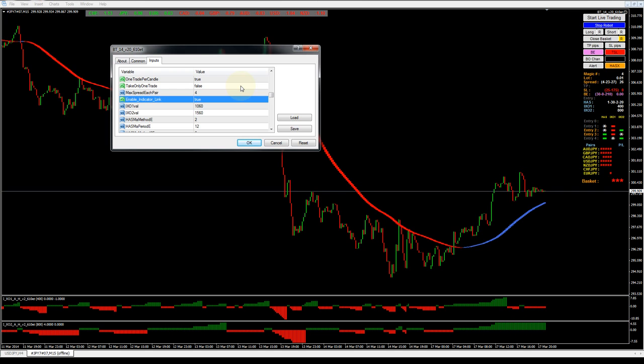Now this is the enable indicator link. I usually set it to true. What that does is link the settings of the HAS and the IX01 and IX02. You see IX01 down here is 400. IX02 is 800. If you look over here, they match. Same way with the HAS.